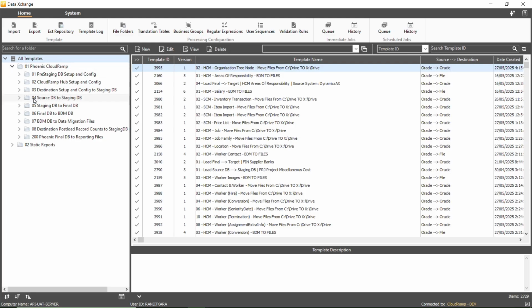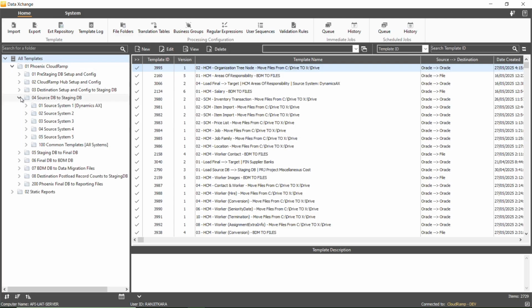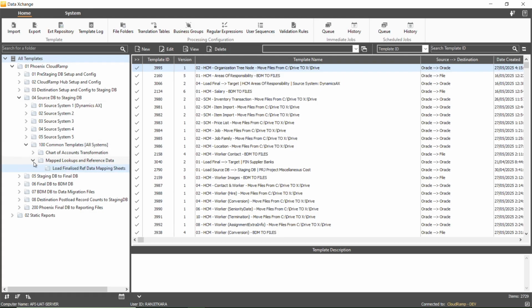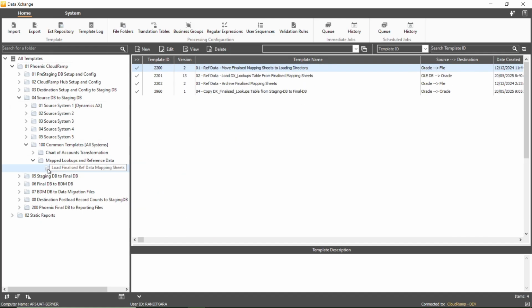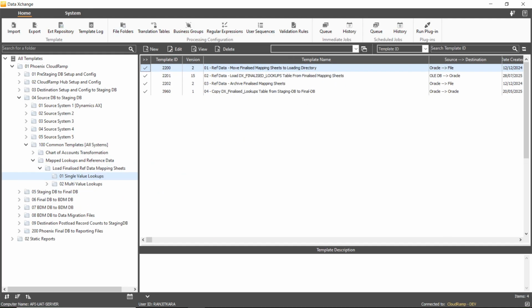Sign back into Data Exchange, then navigate to 04, Source DB to Staging DB, followed by 100, Common Templates, and open Mapped Lookups and Reference Data. Under Load Finalized Ref Data Mapping Sheets for Single-Value Lookups, there are 4 templates that need to be executed. 01, Ref Data, Move Finalized Mapping Sheets to Loading Directory. This template moves the finalized mapping sheets to the load folder one by one using a repeatable scheduled job.